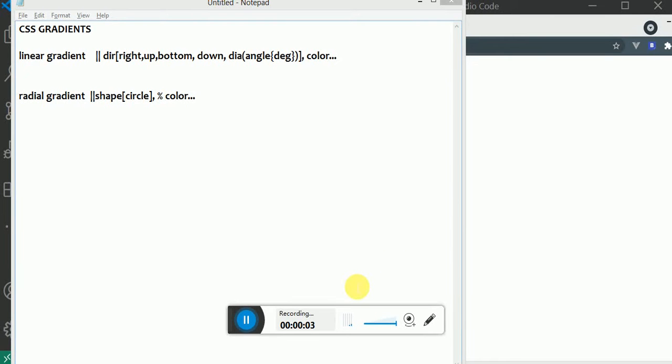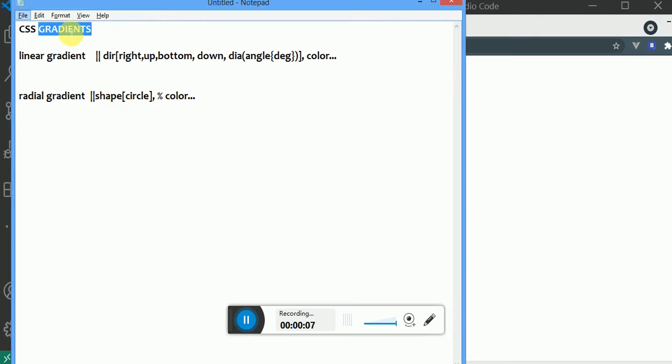Hello guys, in this video tutorial we are going to consider CSS gradient. I believe you understand what gradient is all about, but if we don't, I will explain. Gradient is a kind of combining two colors together to form a background. So we are going to be looking at the two types of gradient we have in CSS.